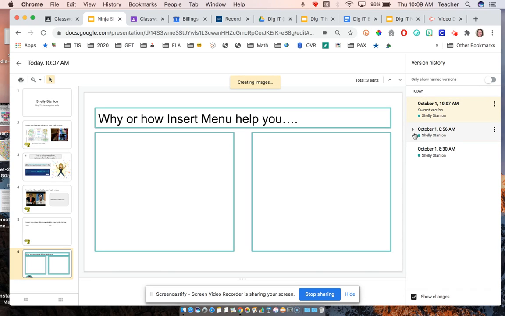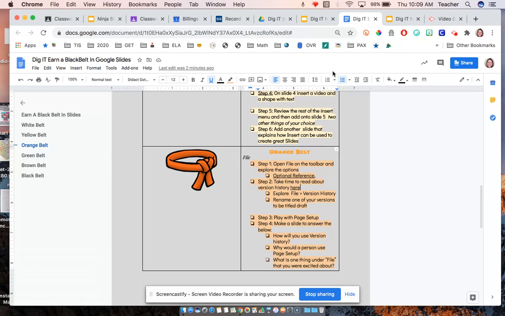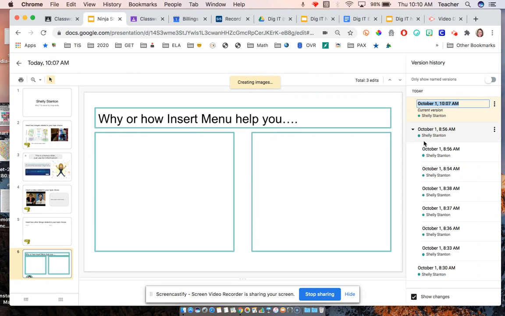Over here on the side, it shows you all the times that you've worked. You can actually rename different drafts. So in our instructions, it asks us to rename one of your versions to be titled Draft. So I'm going to go ahead and just rename this top one as Draft. And another really cool thing, just like in English, maybe you have first draft, second draft, third draft. This is a way to keep track of those.